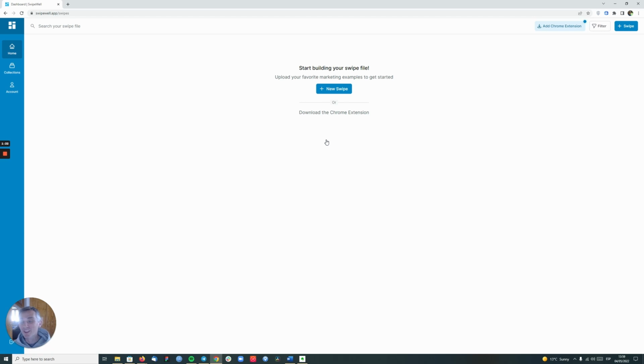As I just did this on Firefox, I'm already logged in. Okay, so start building your swipe file. Upload your favorite marketing examples to get started. New swipe or download the Chrome extension. So there's an option to do both. I understand what it means to download the Chrome extension, but I don't know what creating a new swipe is. If it gives you the option of both, how is one different to the other?